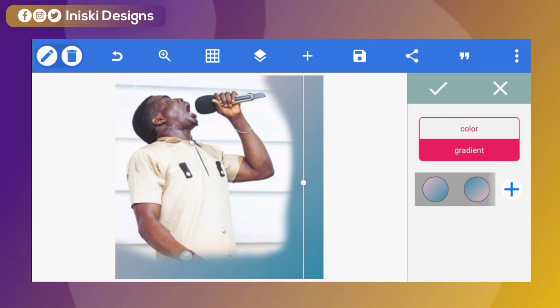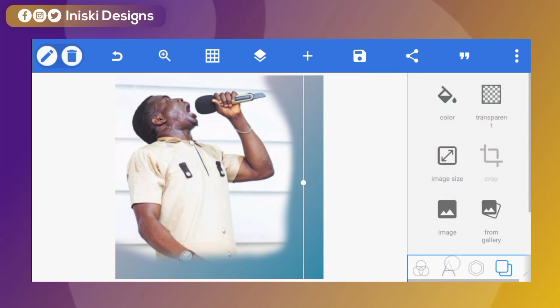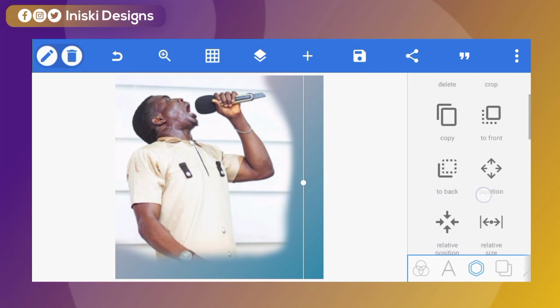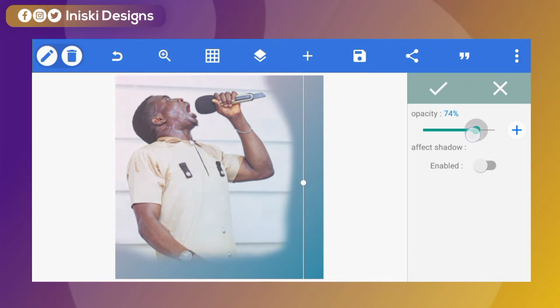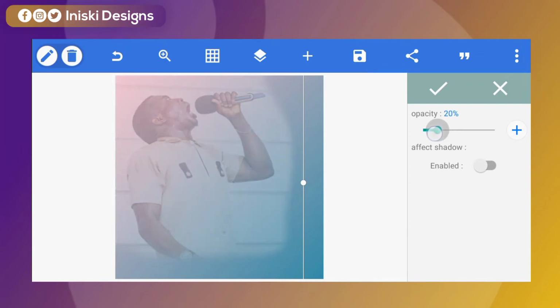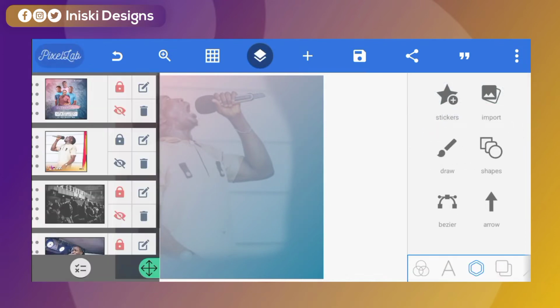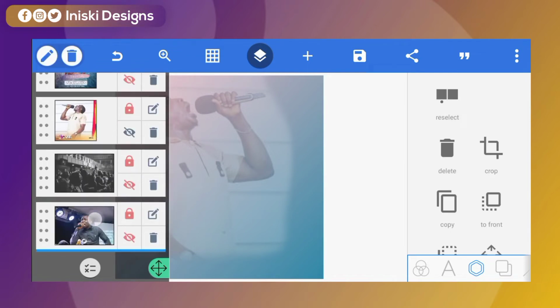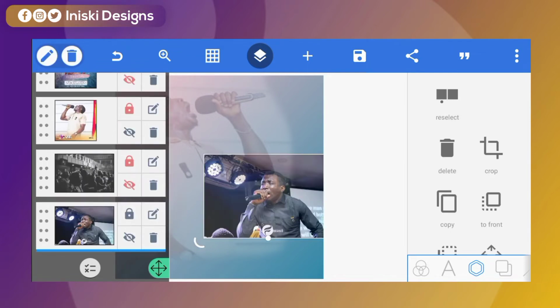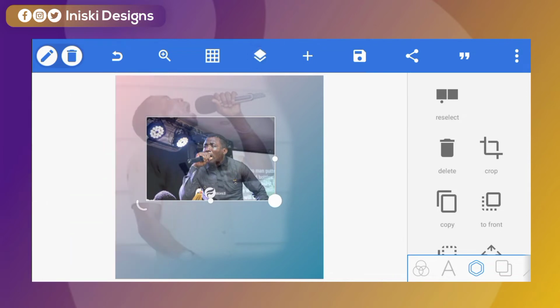The next thing is to click on this image that we erased part of, then come to opacity and reduce the opacity. So we have this. Let's lock this. Then this is the next one.